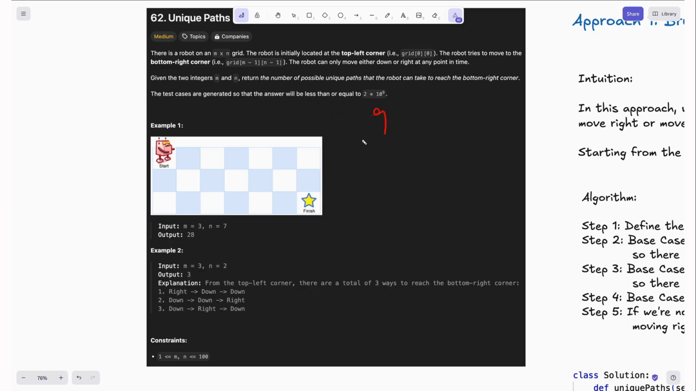So basically here, they mentioned that they will give an m cross n grid. We just need to return the total number of unique paths that a robot can take to reach the bottom right corner, okay? So very simple, right? They also mentioned that we don't need to worry about the overflow. It would be in the range of 2 into 10 power 9. And in example 1, when we have m equal to 3 and n equal to 7, that is a 3 into 7 grid. So for that grid, we have 3 rows and 7 columns. In that case, the output is 28. That means we have 28 unique paths.